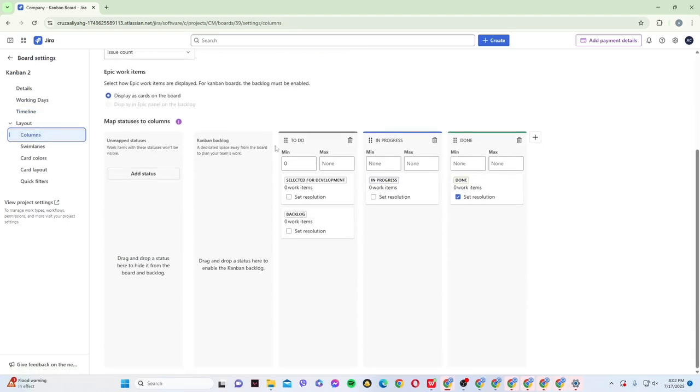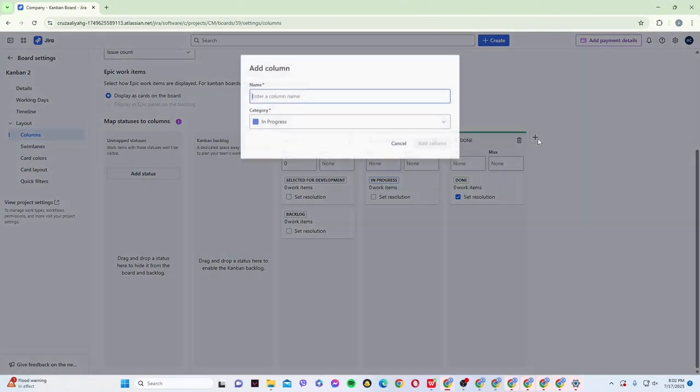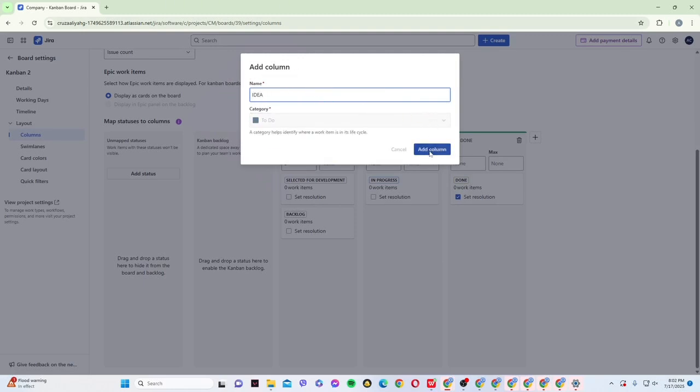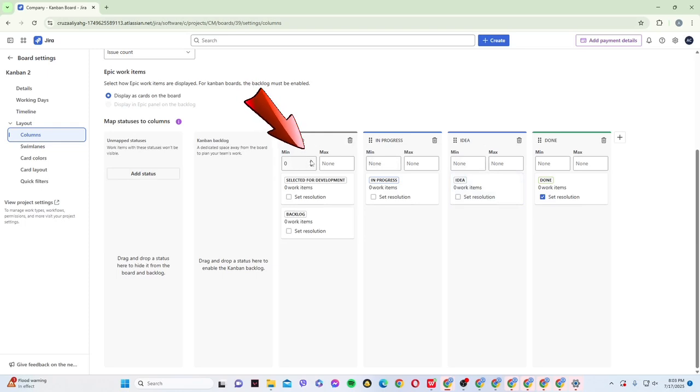You can view and manage the statuses associated with your workflow. Add new columns by naming them and assigning a status category, like To Do, In Progress, or Done. Set minimum and maximum issue limits per column to manage work in progress. Optionally, set a resolution to track when issues are considered done.